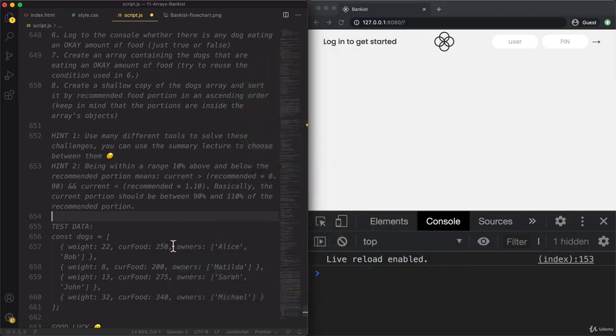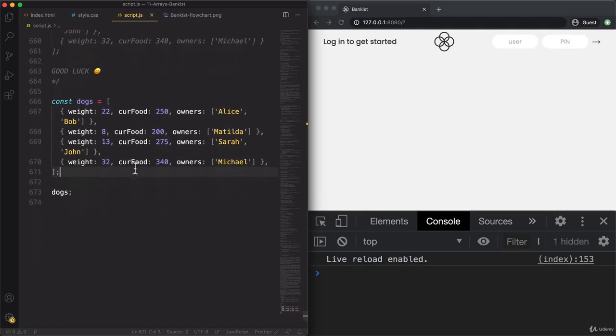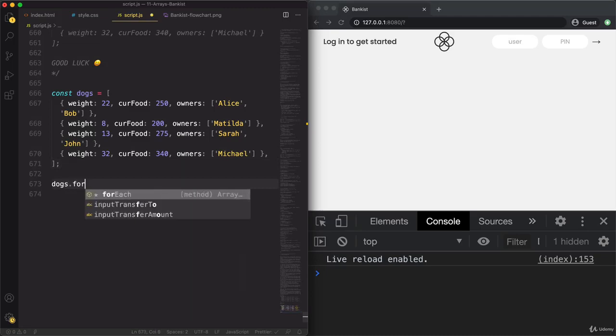All right, so let's get started with the solution. The first one is to calculate the recommended food for each of the dogs. Now, as I said, you should not create a new array, but simply loop over the already existing array, so this dogs array. Actually, copy it here. So looping over this array, and then to each object, we want to add a new property. And so the forEach method is the way to go here.